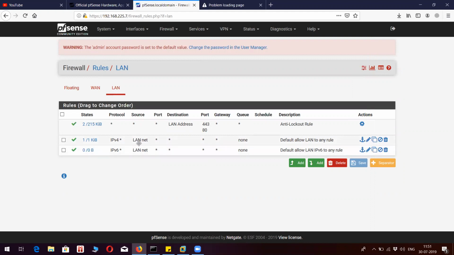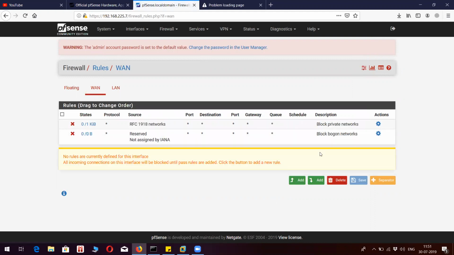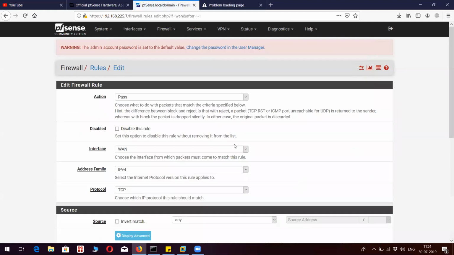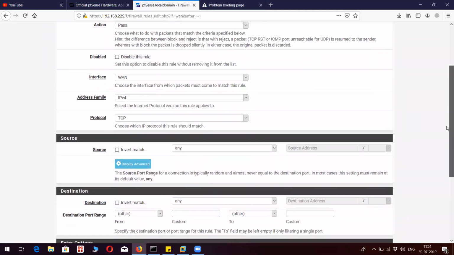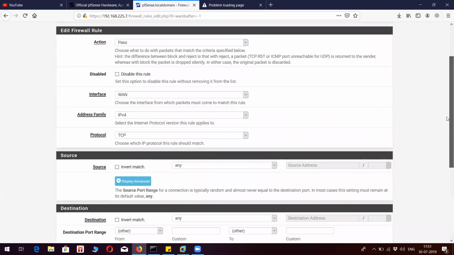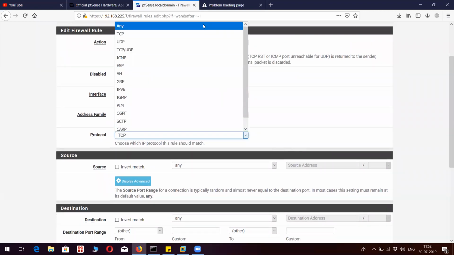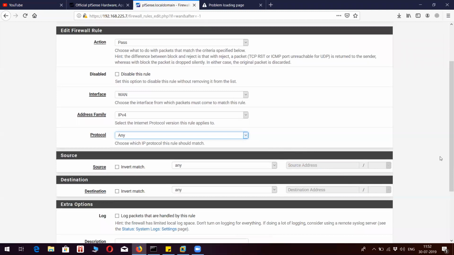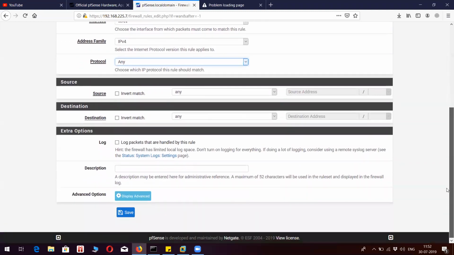Basically it says source LAN network, port any, destination any, allow the access. But we don't have any such rule here. Let's take a look. Let's create protocol all, source any.